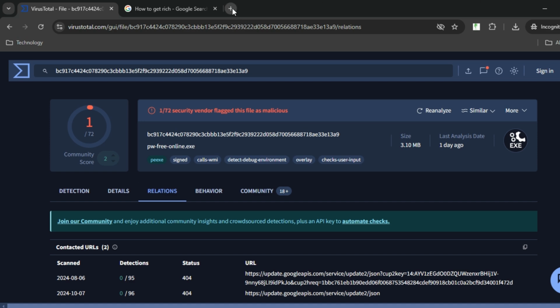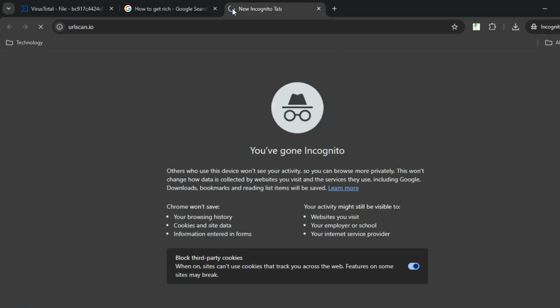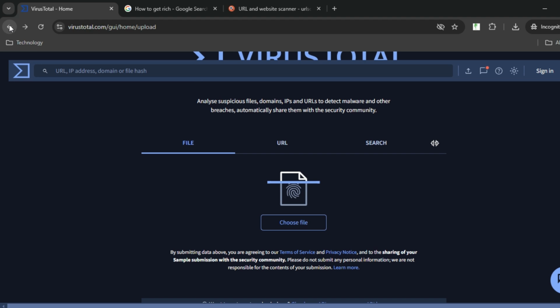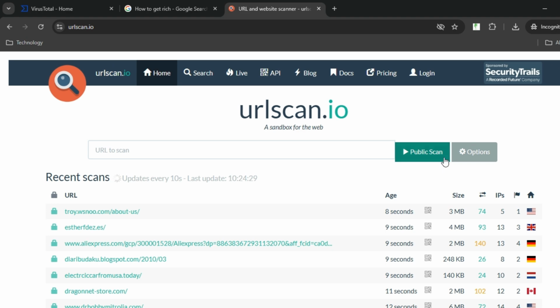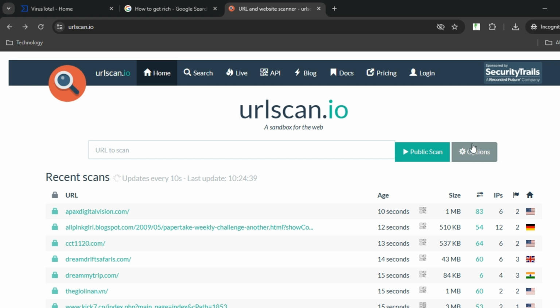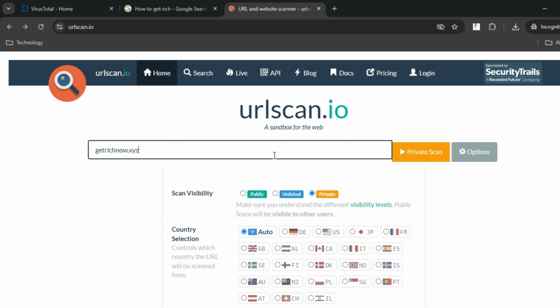And then there's another website called urlscan.io. If you go there, it allows you to see the website in a kind of sandbox. I can do a private scan. Let me go back and select the private scan option. Do you remember from the beginning we had get-rich-now dot XYZ? I can hit enter and scan it.